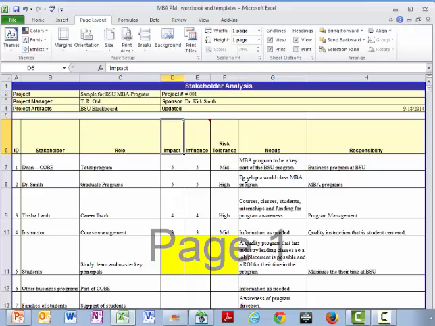But what he needs is his MBA program, line 1 up here, to be a key part of the VSU program. He's responsible for the business program. Dr. Smith, who helped drive this whole program, his role is graduate programs. Again, his impact and influence are high, in their 5s. He helped drive this program. I see him as a high risk taker.